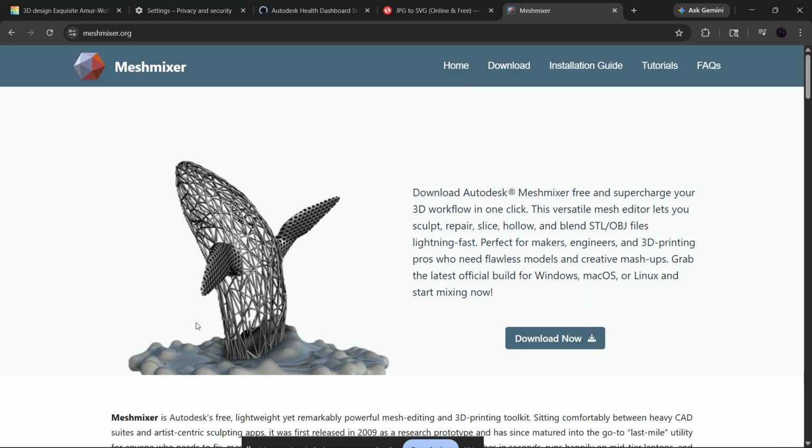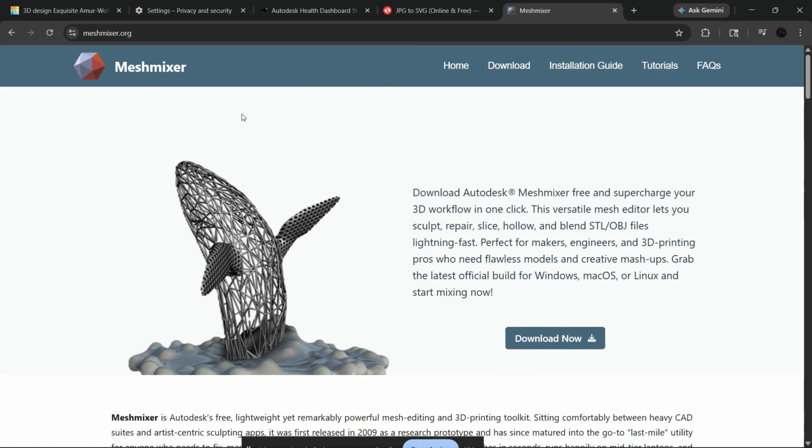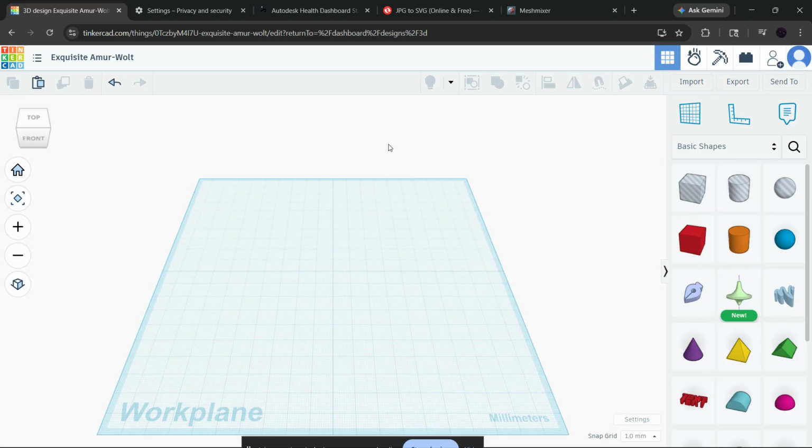So, the full process is simple. Check the file type, convert unsupported formats to STL, OBJ, or SVG, fix any double extensions, and reduce file size or complexity if needed. Once you do that, Tinkercad should accept your file normally.